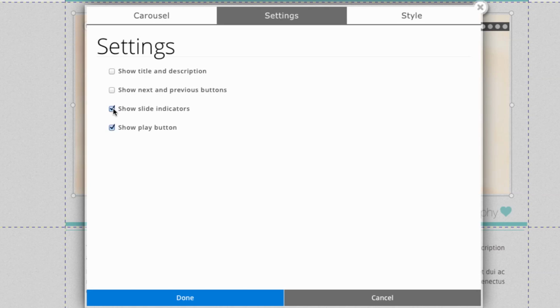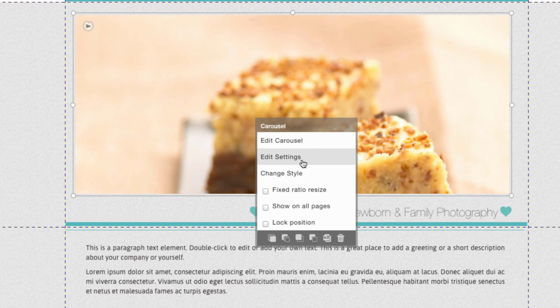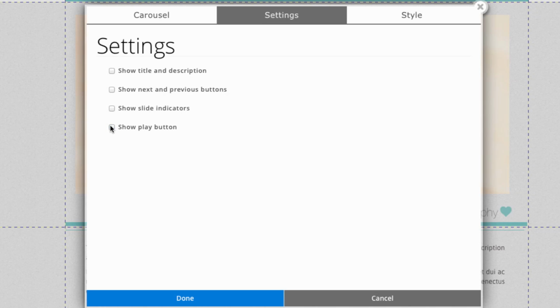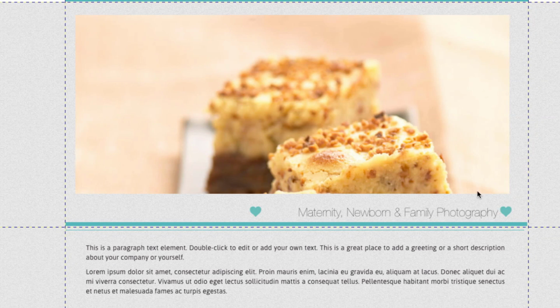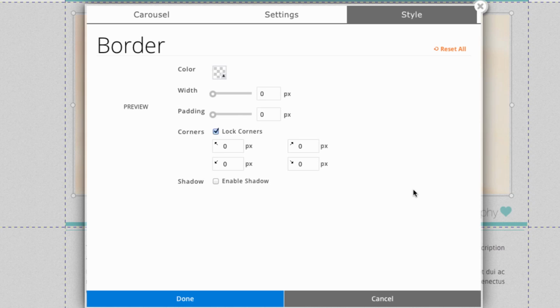You could also show the slide indicators or not. If I take that off, that's without the slide indicators. And you can also take off the play button. You can also change the style. And here you can choose whether you want to have a border on the carousel, and you can play around with that as well. You can add a shadow or not.